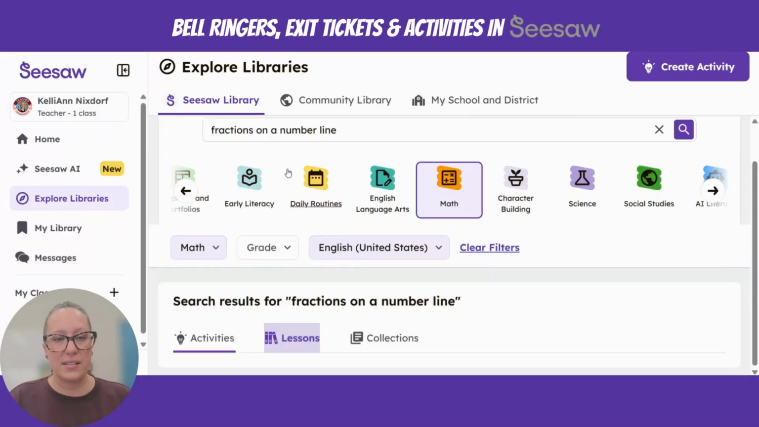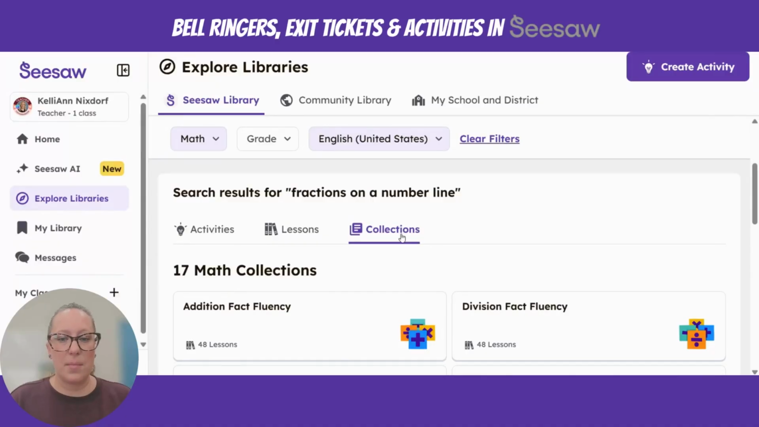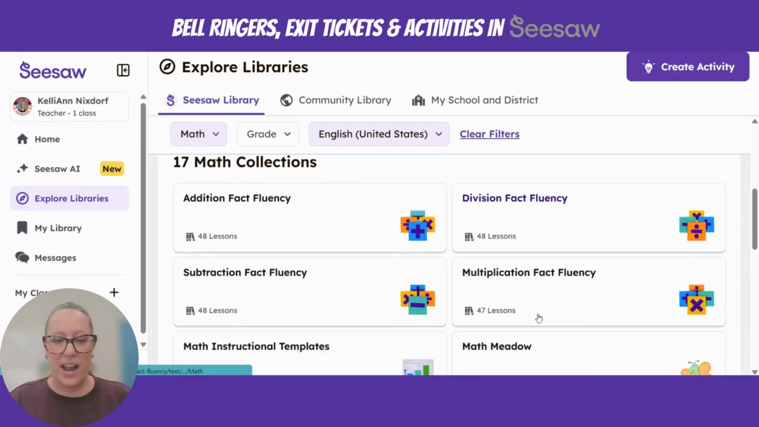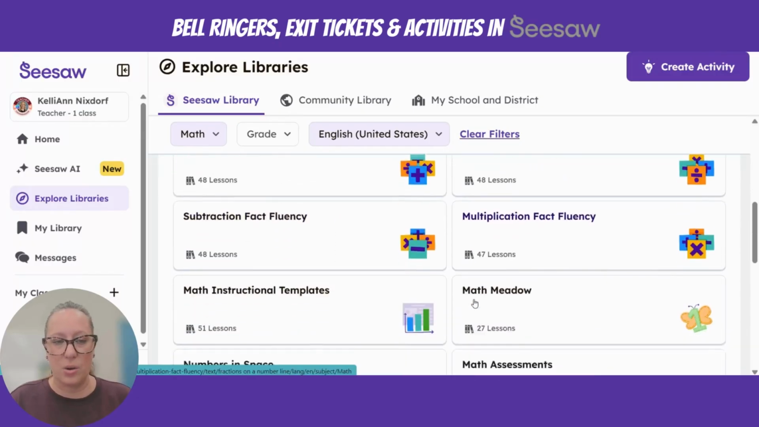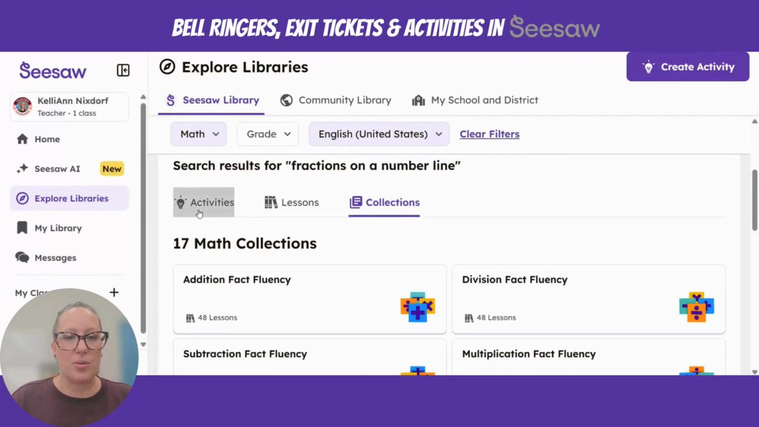There's lessons. So we have 90 different lessons to choose from, as well as collections. So there are 17 math collections. Now, a collection is going to have both activities and lessons combined together based on some of those keywords that we searched. And so you'll be able to see here addition fact fluency, division fact fluency, subtraction, and so on. So again, these will include a combination of those activities and lessons within an entire collection. Let's head back over here to activities.